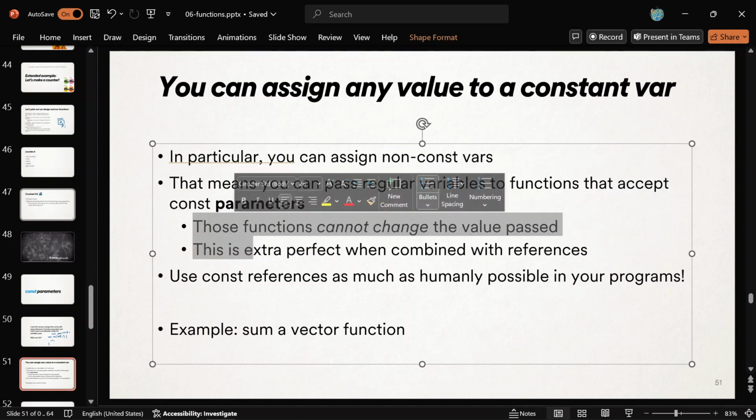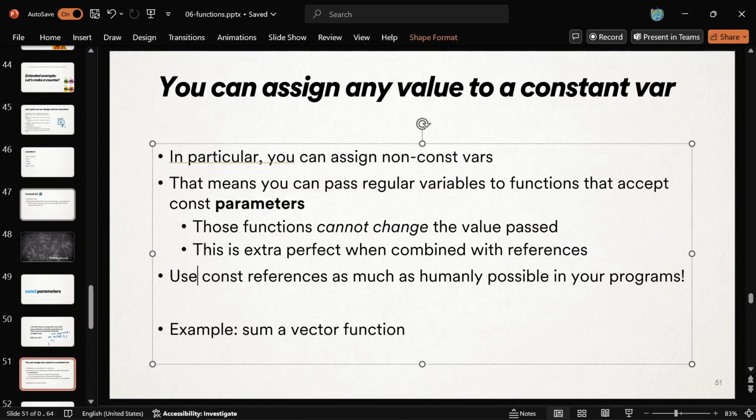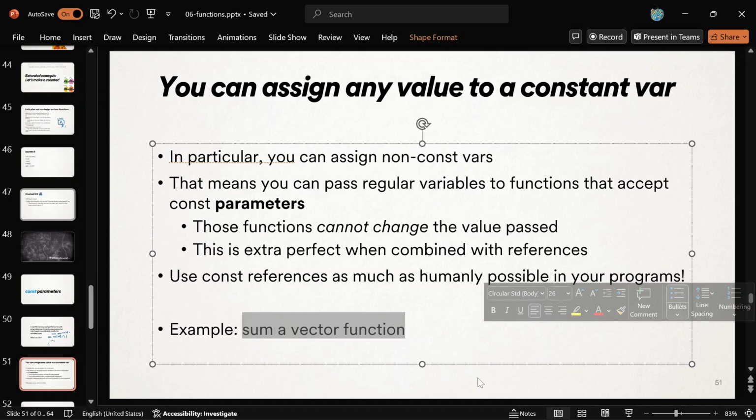So that's perfect when you have references too. In the future, once I show you this, try to use const references as much as possible because you get the space savings and you're not allowed to touch the memory. It's the best of all the worlds. A good example of that is you have a size 1 million vector. You'd like to sum up all the values. You just want to look at the values. You don't want to accidentally set index 0 to 42 or something.